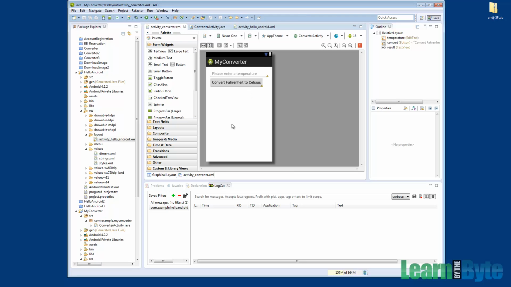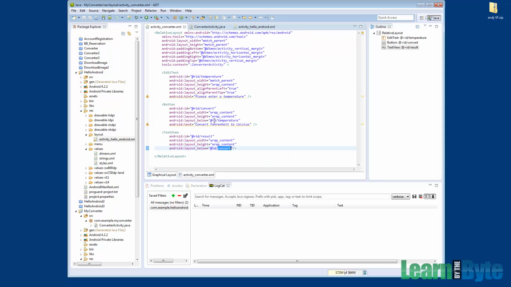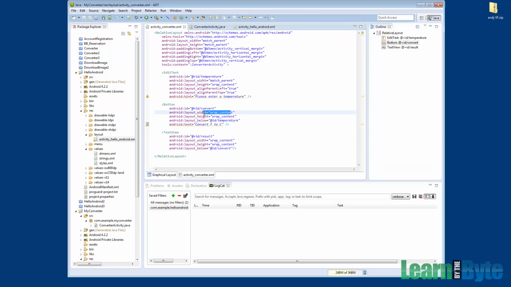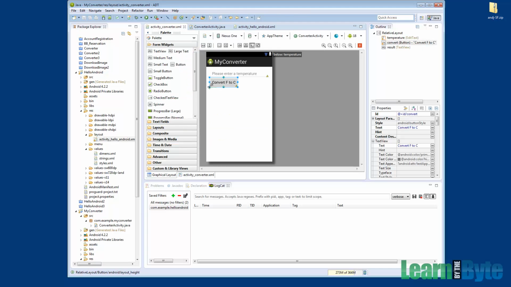Please enter a temperature. We have the nice big button, convert Fahrenheit to Celsius. I suppose if I didn't want the button quite as big, I could say convert F to C. And if we take a look at that, so save it, go back to graphical layout, notice the button is smaller. Well, that button has been set up so that it is wrapping the content on both the width and the height. That means it's only going to be as wide as it needs to be given the text that's inside of there.